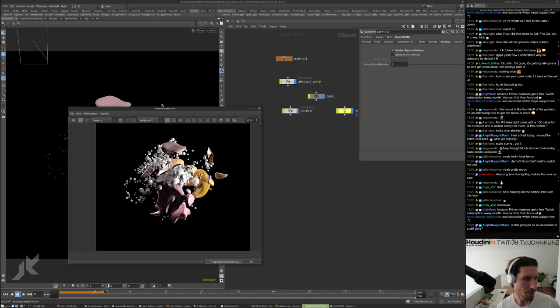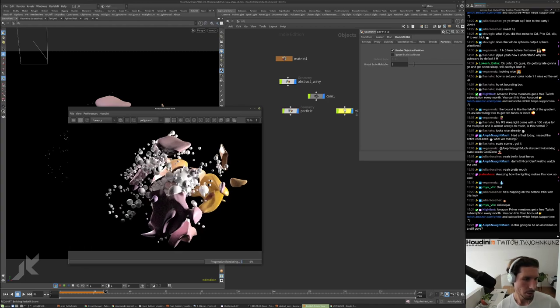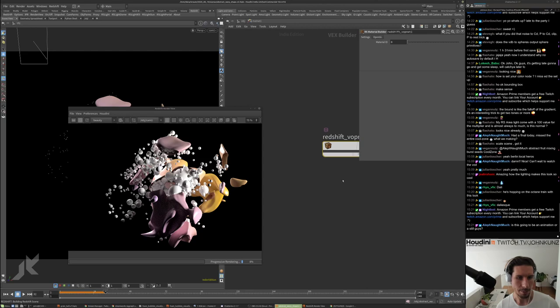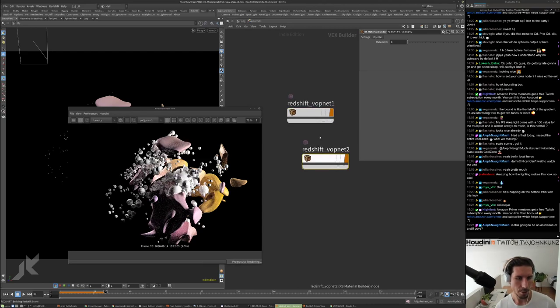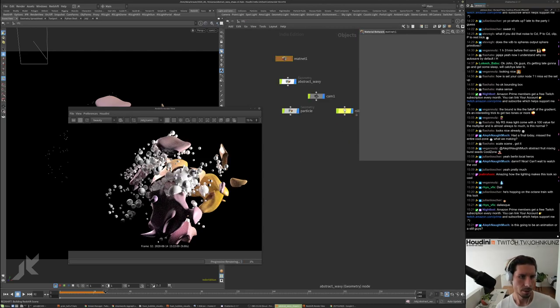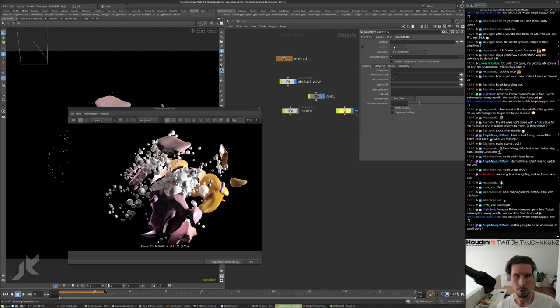So Redshift is quicker to load, and then I can make another shader and control the particles separately inside of the shader.